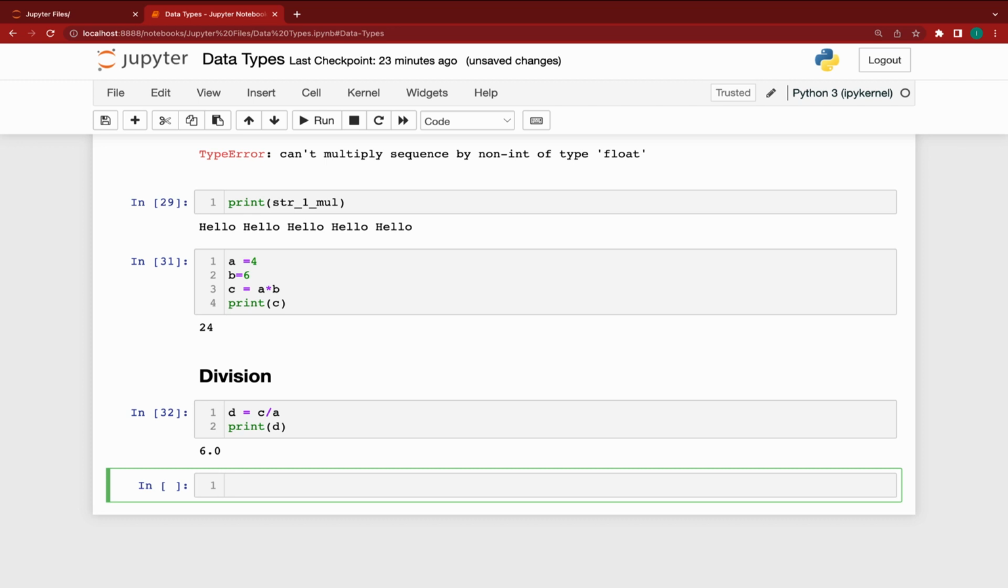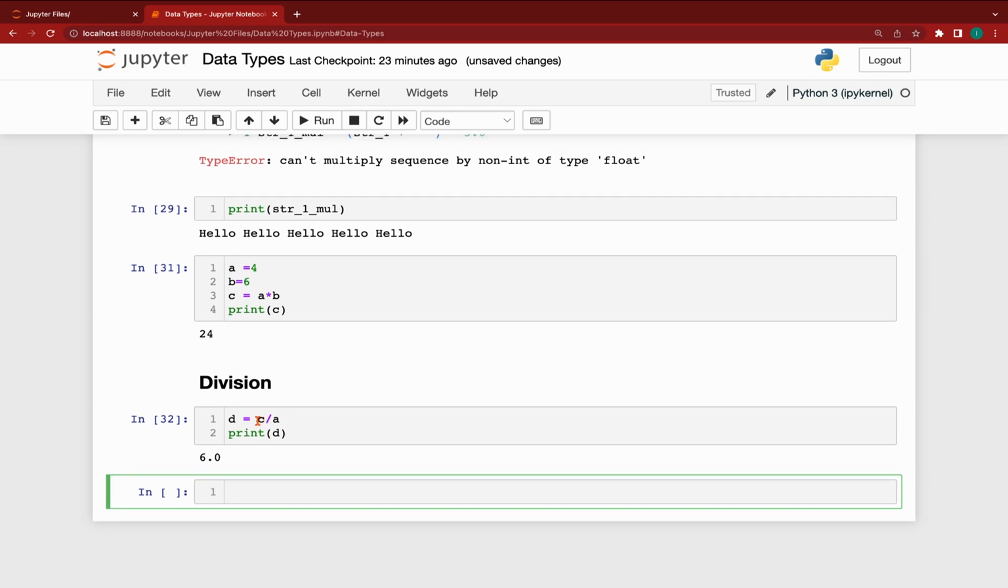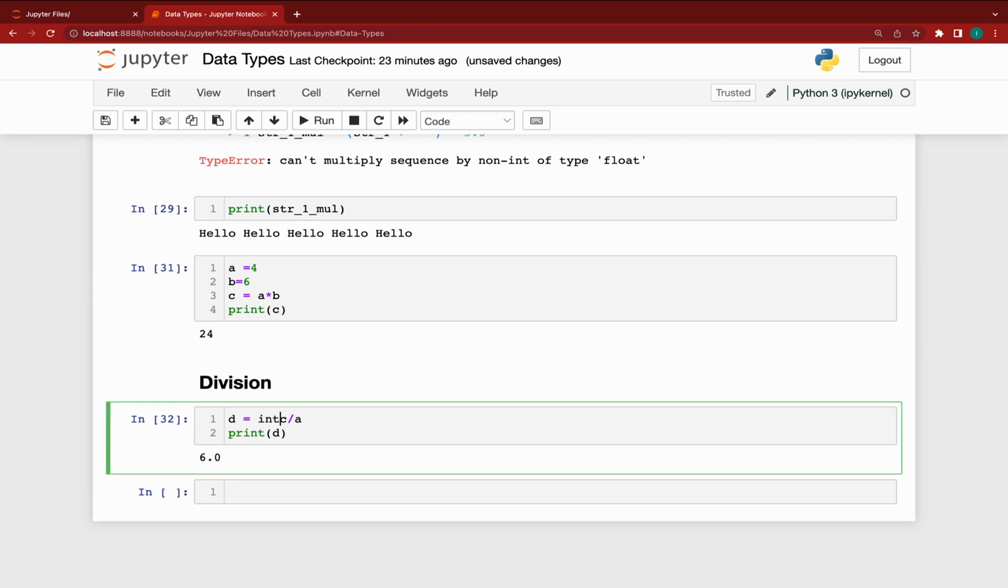So D is 6.0. Now what do you notice? D is of type float. Anytime you make a division, even if you are dividing integer by integer and the answer should result in a whole number, Python gives you a result as float. If you don't want this, you can use the int keyword to change it to an integer. And now D is an integer.